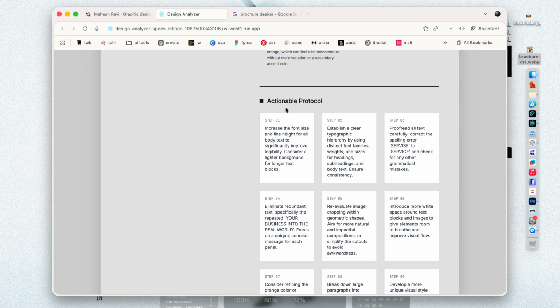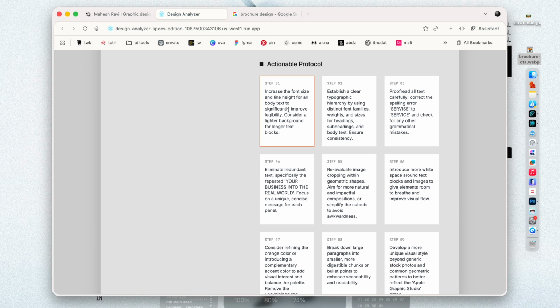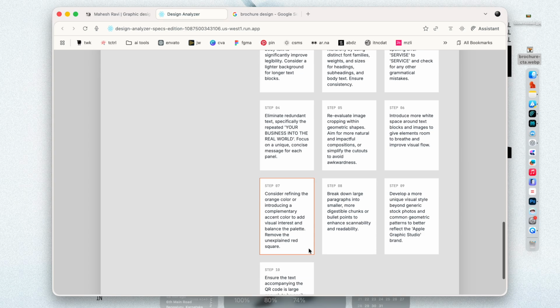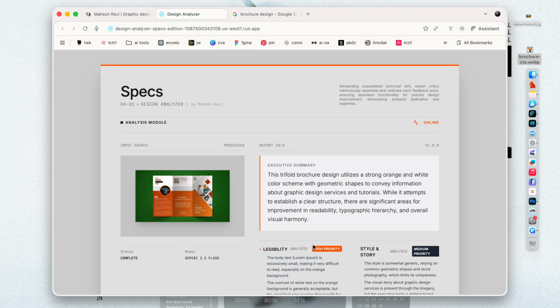And as I told you, it's giving you an actionable protocol that you need to do immediately in steps. So what needs to be done in each of those areas, it's going to tell you. And if you follow this, it'll make it a much better design just like that, right?